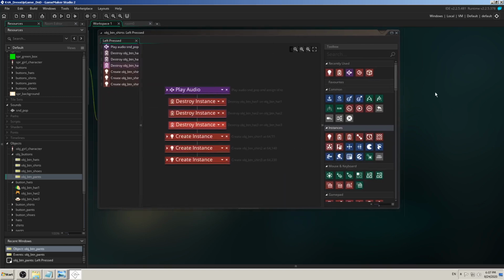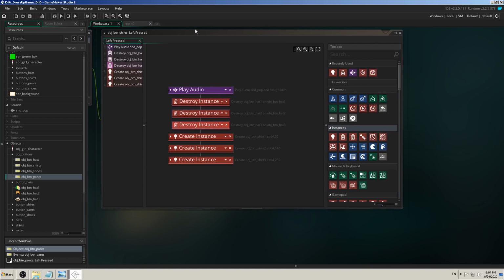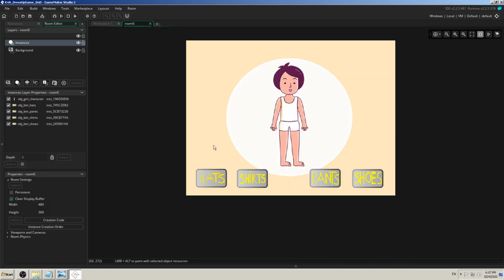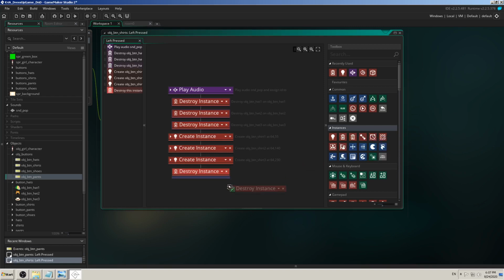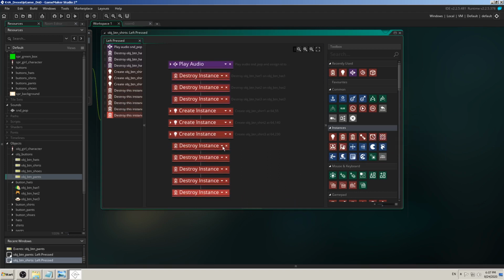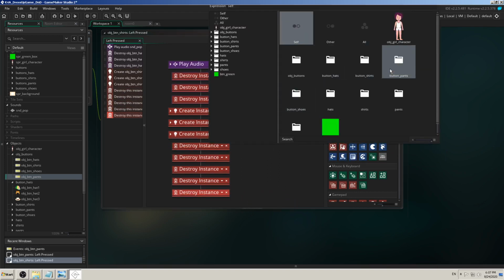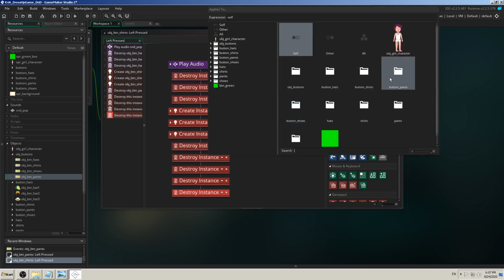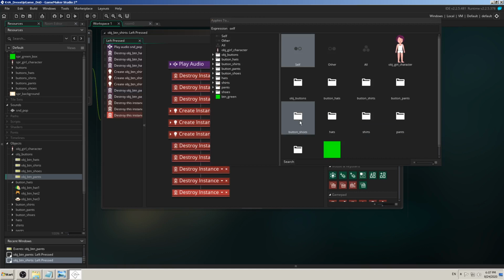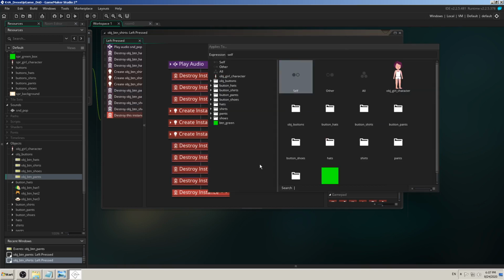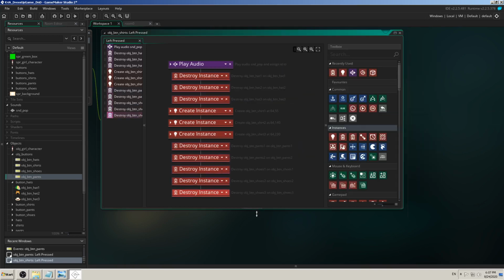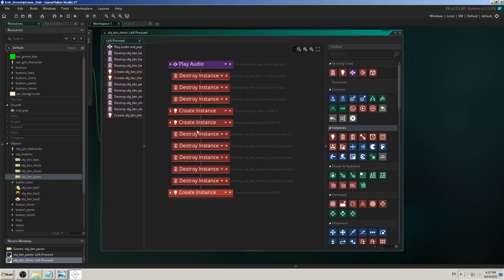So shirts, what do we have here? Only hats. Hide 3 hats, but I have to hide 2 pants and 3 shoes, so 5 more. 2 pants and 3 shoes. So delete 2 pants, destroy instance, and same for the shoes, and same for the shoes second time, and same for the shoes third time. I think this is okay, and I will drag those below.